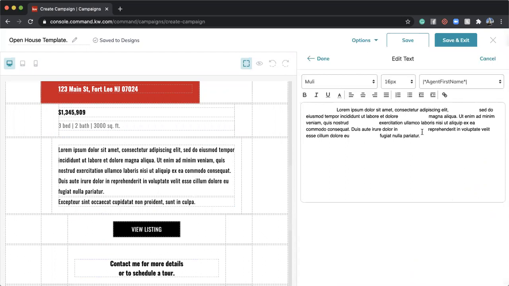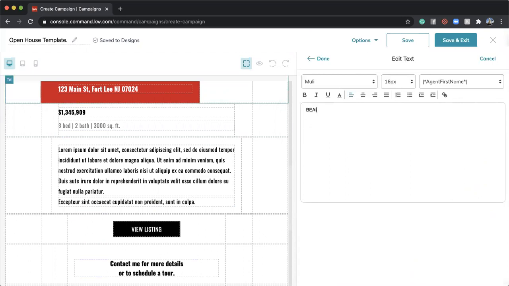That's where you can probably put something like a description in. And we'll just take that description and we'll put beautiful home located on a quiet street, Fort Lee, NJ, close to NYC transportation and schools. All right, we'll hit done.